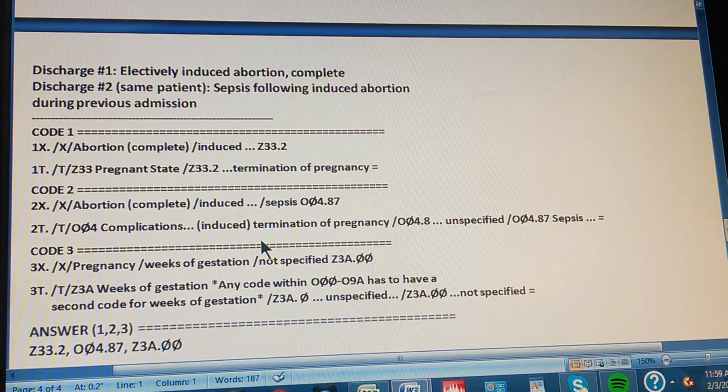Okay, let's do the summary of the whole problem. Discharge 1 is electively induced abortion and is complete. Discharge 2 for the same patient is a sepsis following induced abortion during previous admission. Okay, the code number 1 is found like this. First you go to the index. Then you go to abortion, complete. You start with abortion, complete, and then induced, and Z33.2.